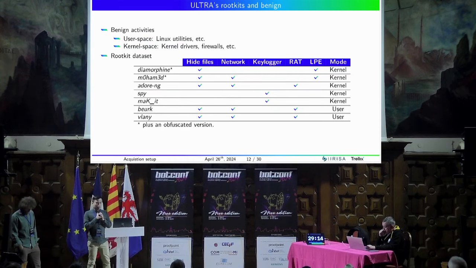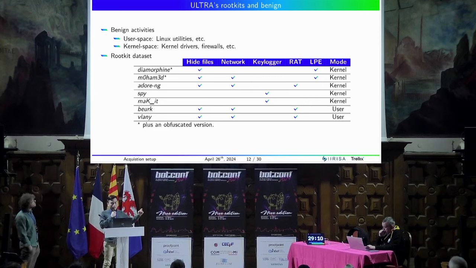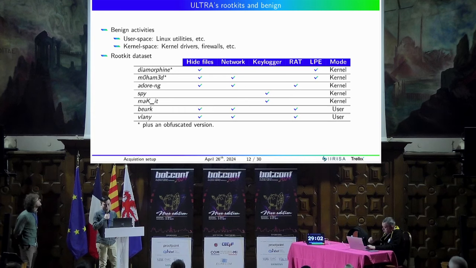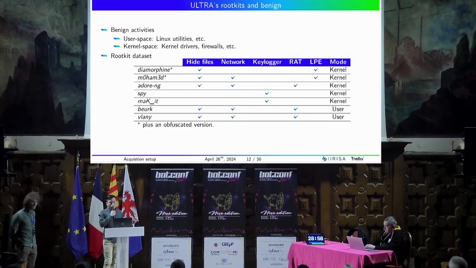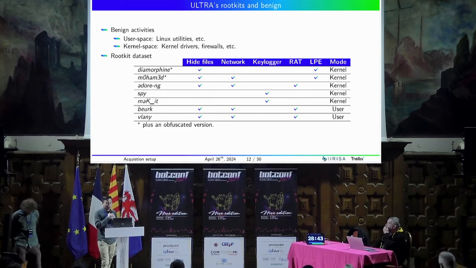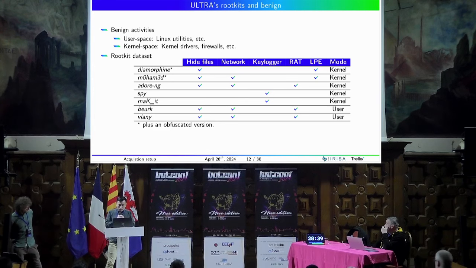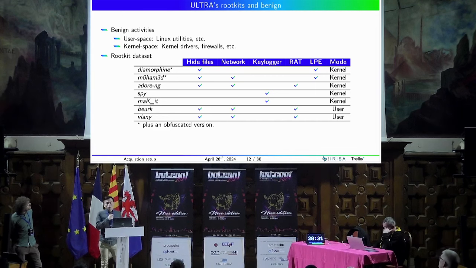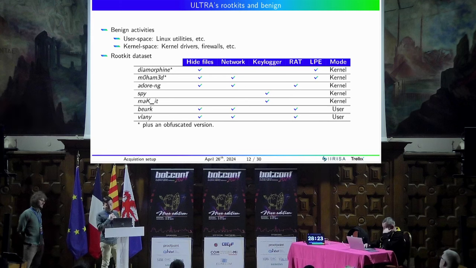And for the rootkit, the rootkits are collected for both the kernel space and the user space. The benign activities are just the same, just Linux activity, recording the camera, and doing any typical user IoT device tasks. But we're also collecting kernel drivers, firewalls, etc., because we think those kinds of drivers may mess up our solution later, like we could detect a benign kernel driver as a rootkit, which is not good. For the rootkit dataset, we collected 7 different rootkits. You can see they have a wide variety of features, from hiding files, network sniffing, keylogging, RAT, to local privilege escalation. Also, some of the rootkits have been obfuscated as well.